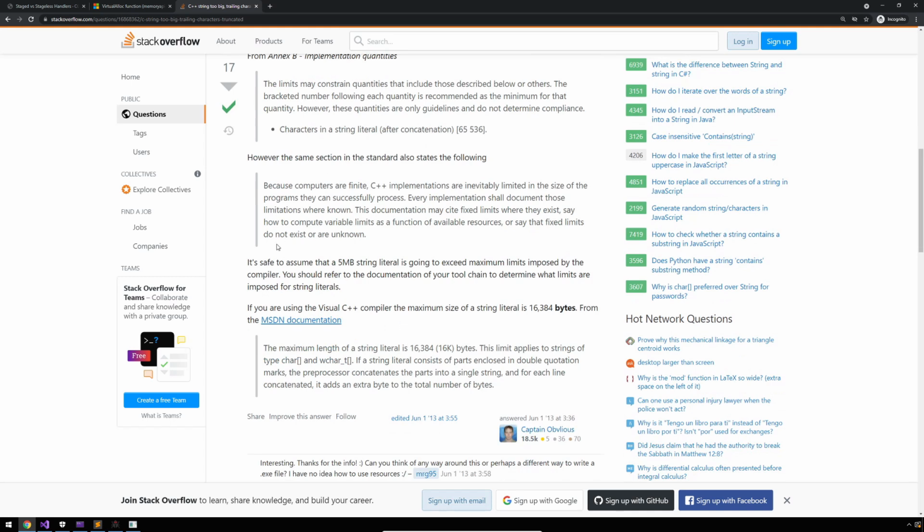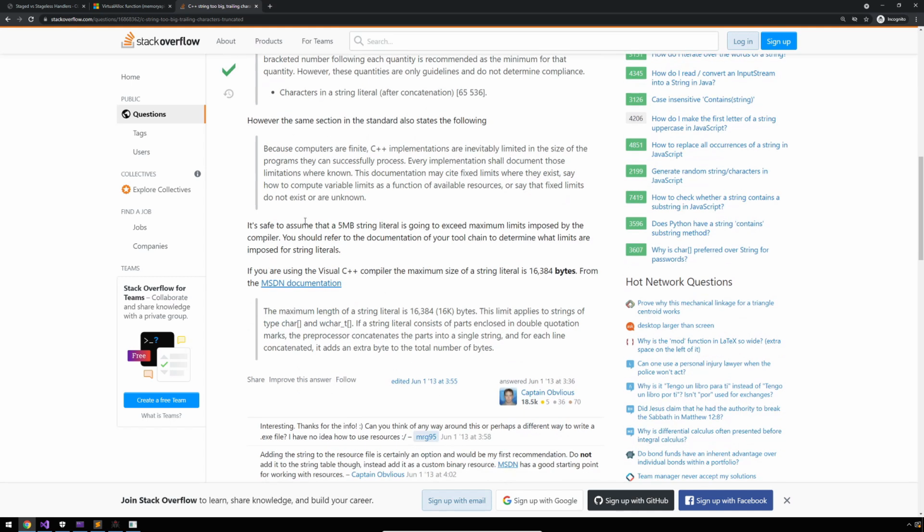But eventually, we get down to the crux of our problem, which says: if you are using the Visual C++ compiler, the maximum size of a string literal is 16,384 bytes. This limit applies to strings of type char array and wide char arrays. If a string literal consists of parts enclosed in double quotation marks, the preprocessor concatenates the parts into a single string, and for each line concatenated, it adds an extra byte to the total number of bytes.